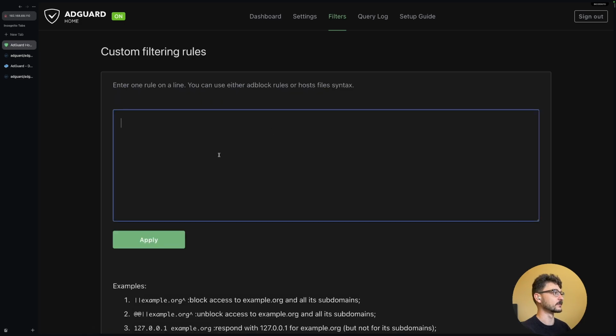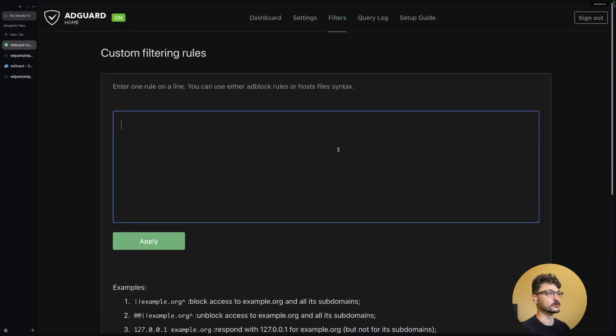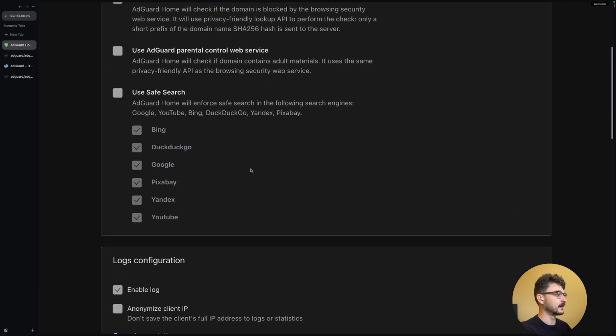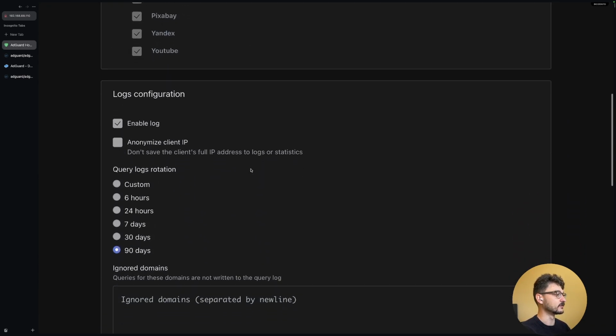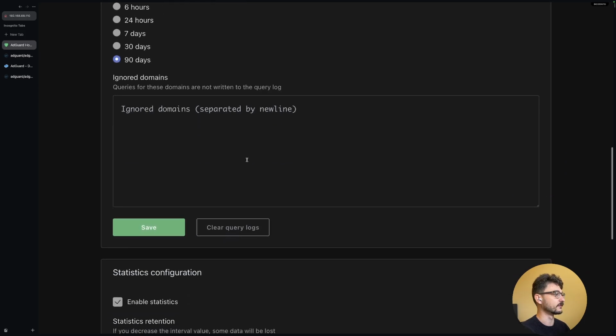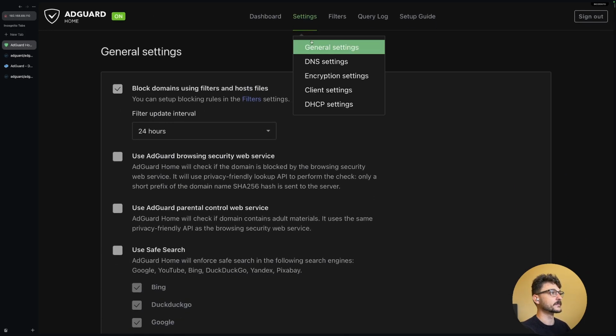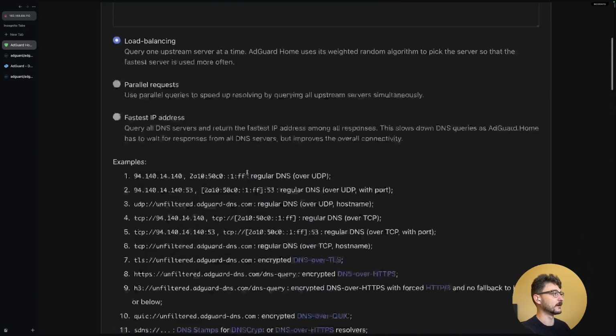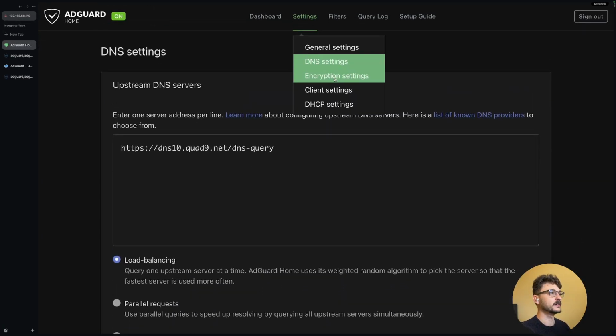And then if you wanted some custom filtering rules, you can add them here as well if you want to get a bit techy. Now you've got the general settings here. There's not a whole lot here. It's just generally how long logs and stuff are all kept. You've got your DNS settings here. So if there's any changes that you would like to make here, you can make them as you please.